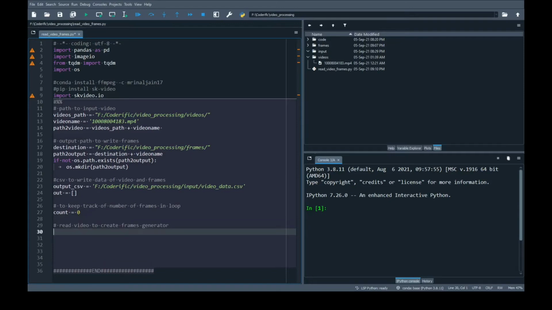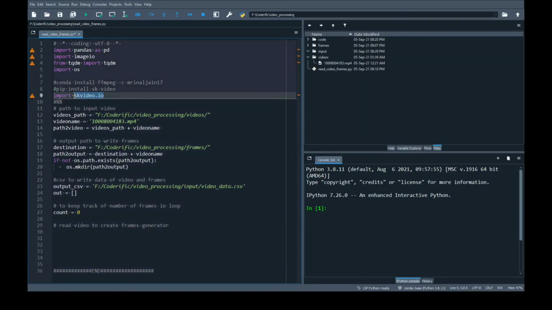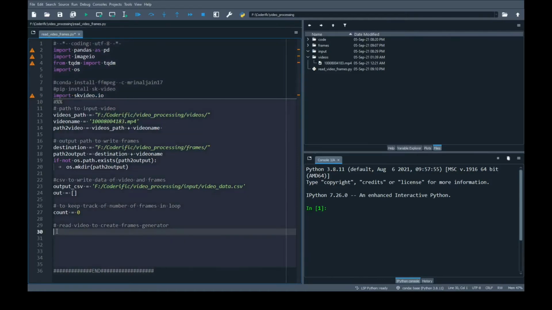We are going to read the input video, and to do that we are going to use skvideo.io. So how do we do this? So videogen is equal to skvideo.io. This library has two functions. They're called vread and vwrite.